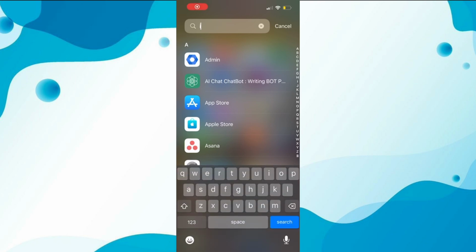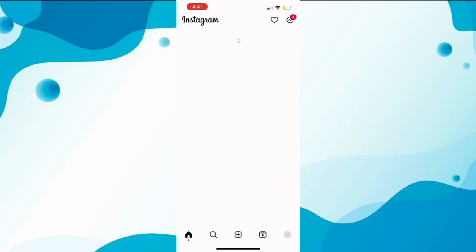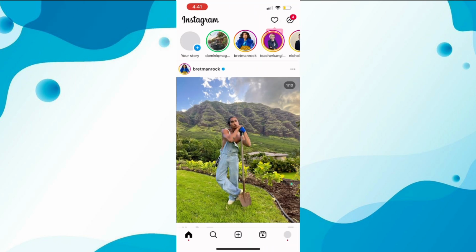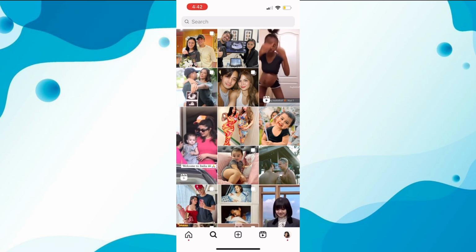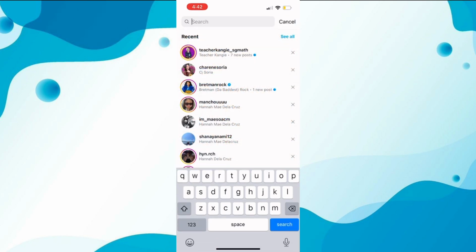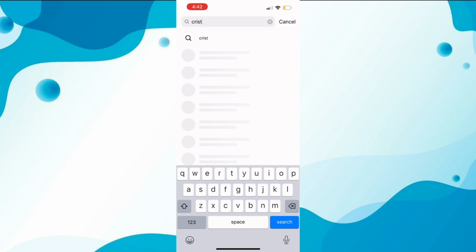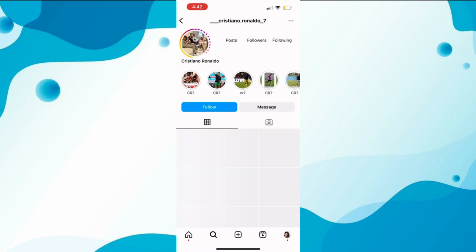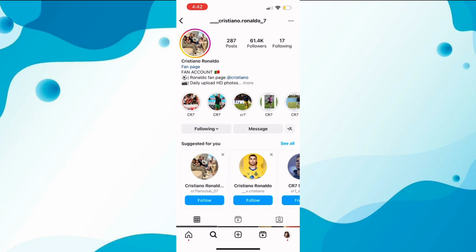First things first, open up your Instagram app and log into your account. Next, go to the Explore page and click on the search bar. You need to search for the most followed accounts on Instagram, such as Cristiano Ronaldo, Selena Gomez, and the official Instagram account. Once you have found these accounts, click on the follow button. After that, click on unfollow and click on follow again. Repeat this process a few times.